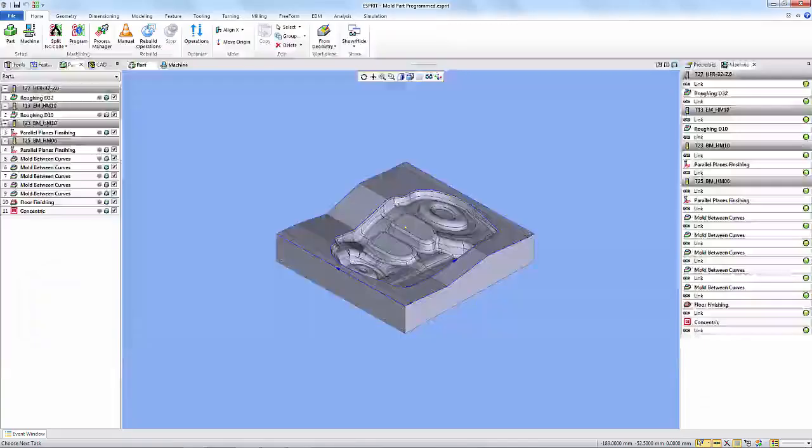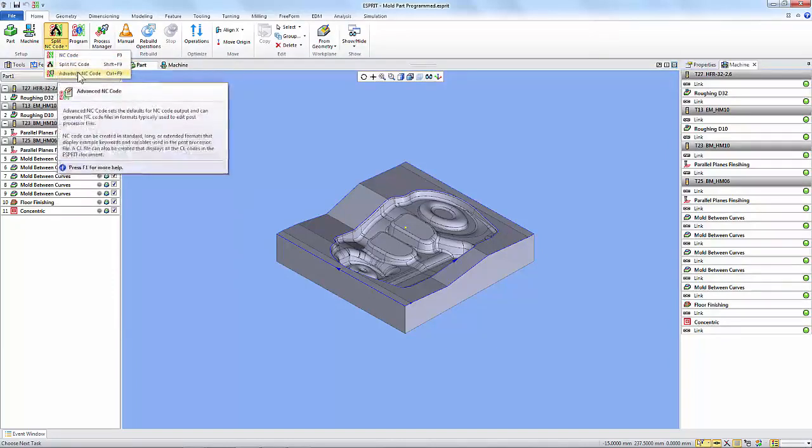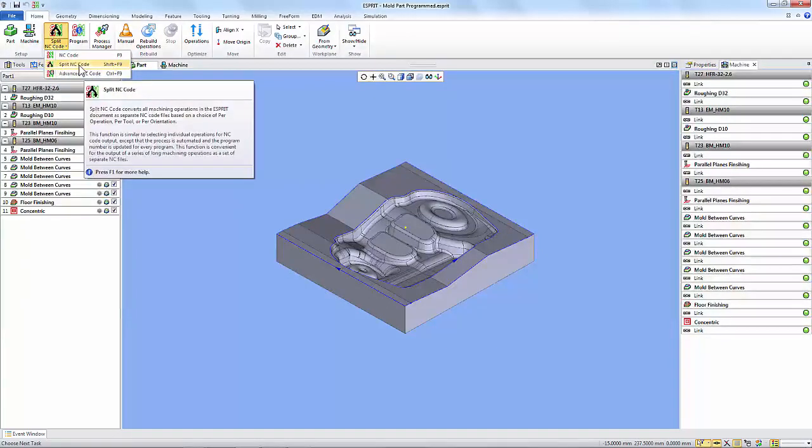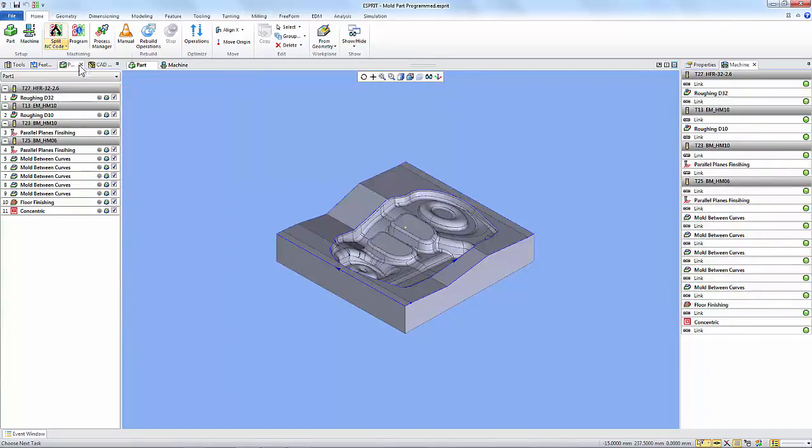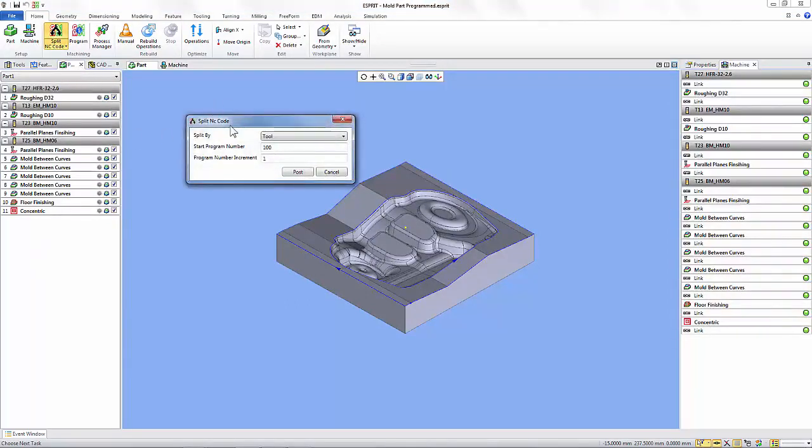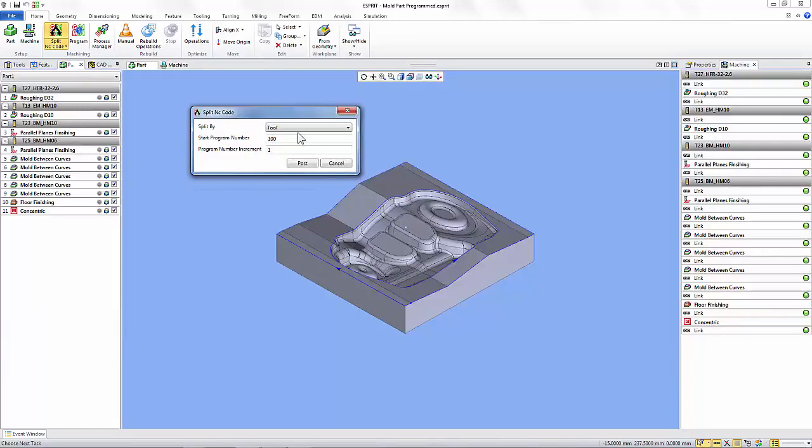So now we'll take a look at an example of this. Here I have an example ESPRIT program with mold operations. To use this command, you're going to go to the Home ribbon and find the NC code dropdown, which will include the standard NC code and advanced, and will now include split NC code. In this command, you have your options for split by, which is again per operation, per tool, or per orientation.